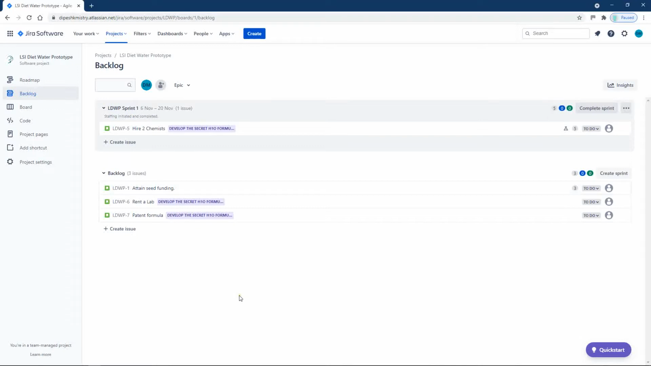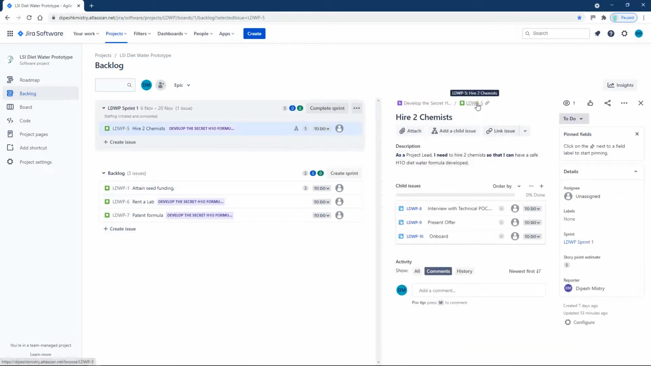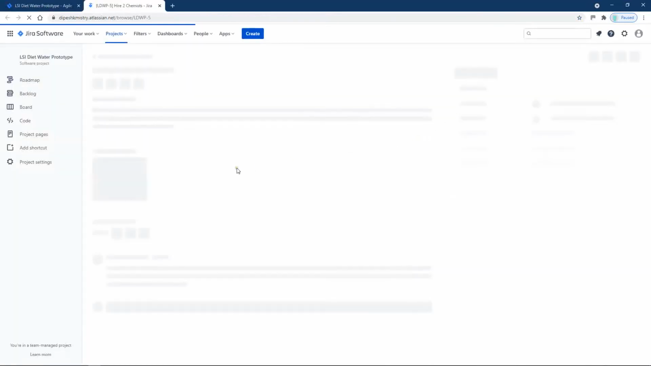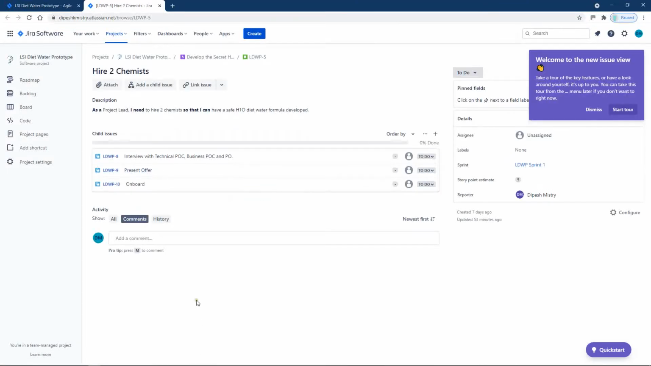To save time, let's look at the one that we have already created here. Clicking on it once will load it into a preview pane here, and from here you can click on the issue number and it'll load it into your screen. In our example, the issue is of story type, and as you recall from Agile 101, we need to have it in a certain format to be useful. So here I am saying, as a project lead, I need to hire 2 chemists so that I can have a safe H1O diet water formula developed.